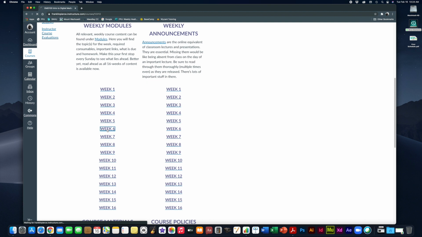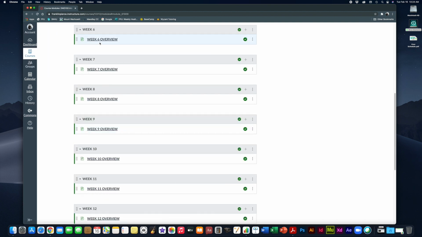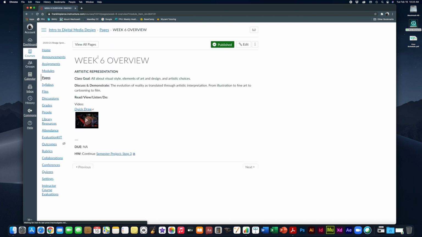Let's go down to the week 6 module in Canvas, and we'll go over here to the overview and take a look. So our major theme this week is, of course, one of our visual literacy areas of the 8 that we are covering. This week we're going to take a closer look and have a discussion about the idea of artistic representation.